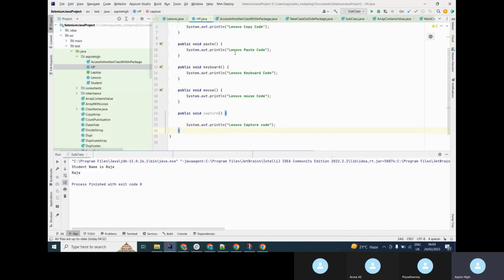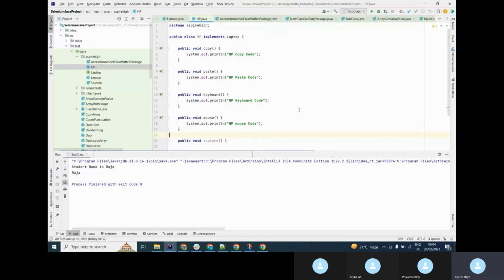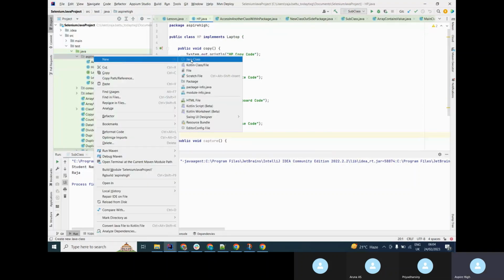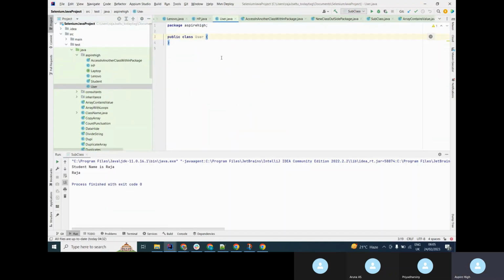Okay. So I'll change HP. These are the methods that we have implemented. Suppose now I'll create one more class, user. A user wants to buy the laptop. So what should you do? I'll create a main method.